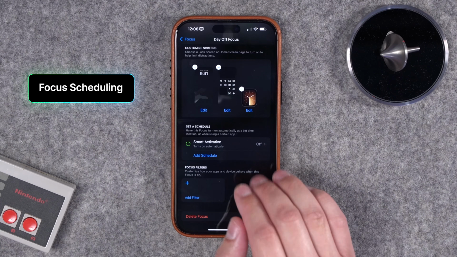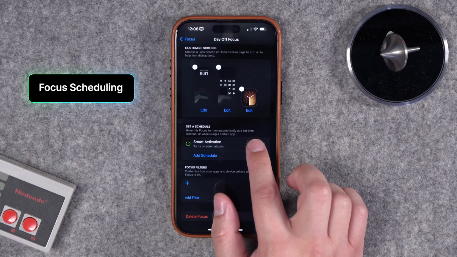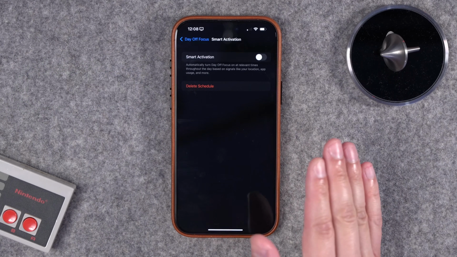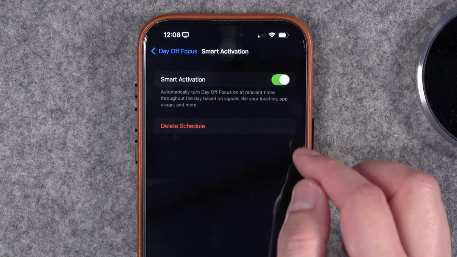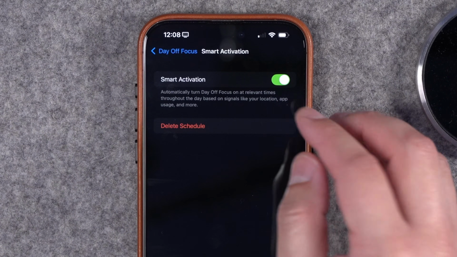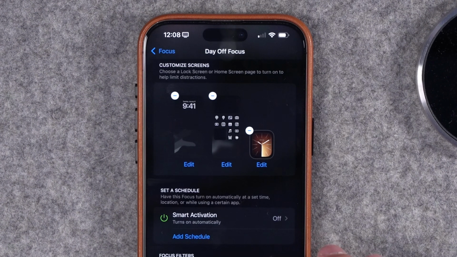Next, you can set a schedule for this focus. Smart activation, you can try this. I typically leave this off just because I like knowing when focus is enabled or disabled, but you can try to smart enable it, like when you have meetings or calendar events, and see if it will automatically enable and be convenient. I prefer to add a schedule.